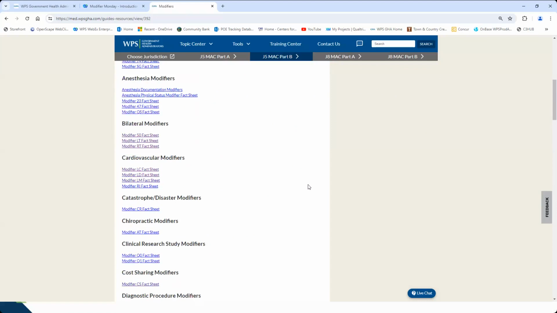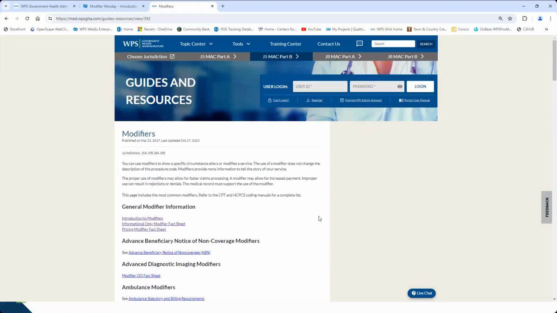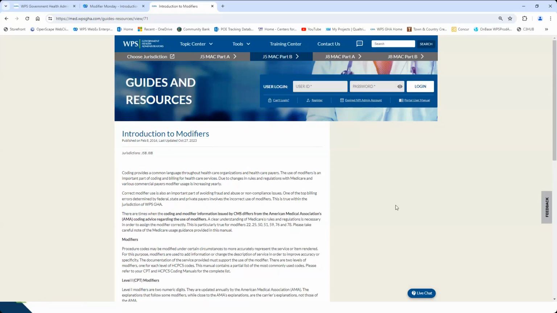Now I'm going to mess with your eyes again and go all the way back to the top of the page. So now I want to select Introduction to Modifiers. So this is the screenshot that I have in the PowerPoint presentation. This page gives you those definitions that we just went over a little bit ago. And it also has some facts and reminders that you might be interested in.